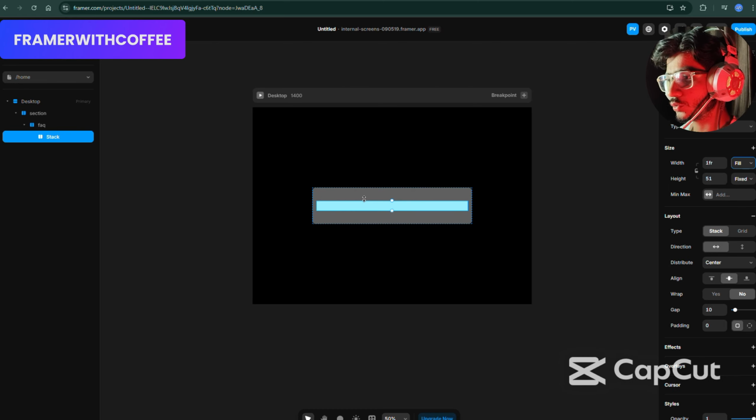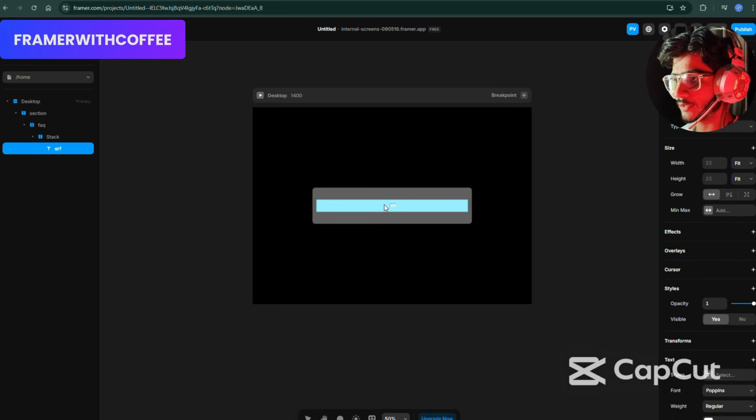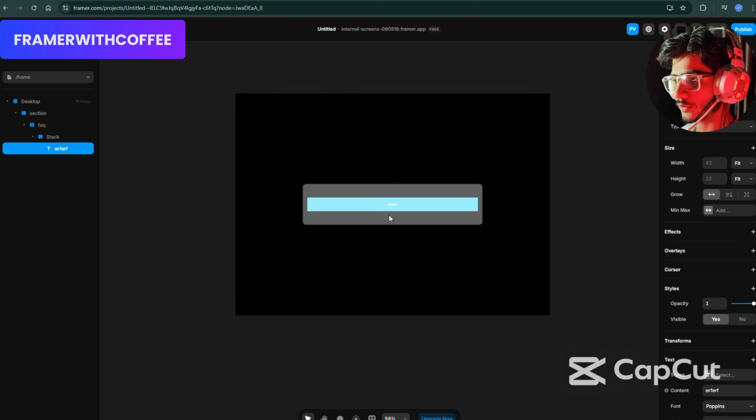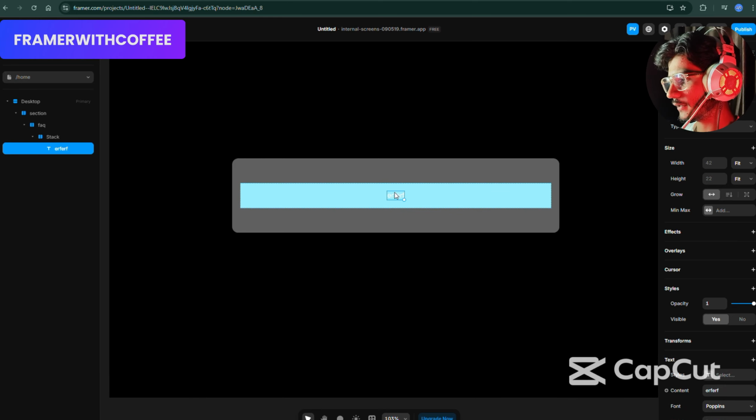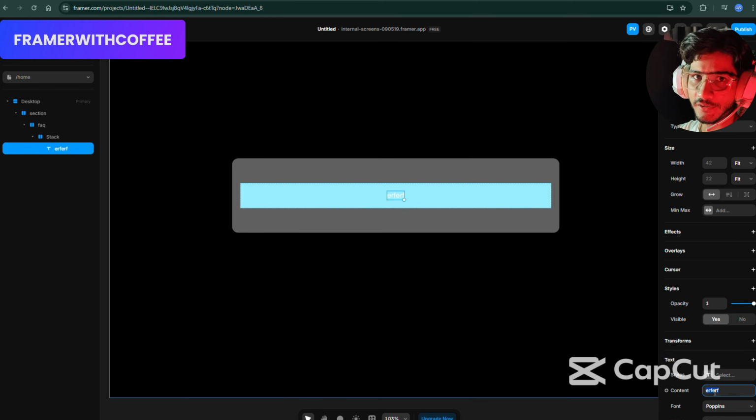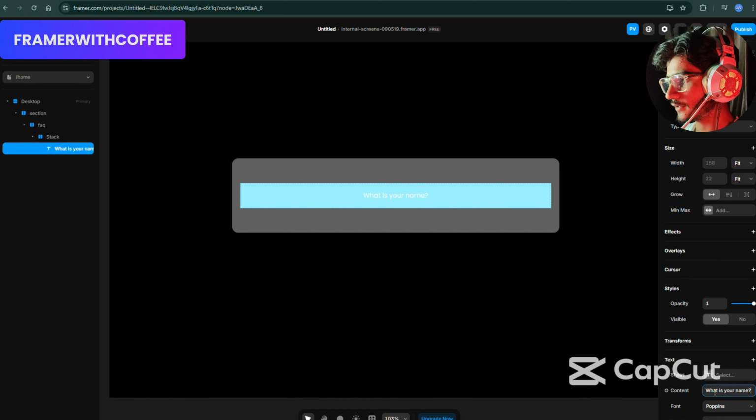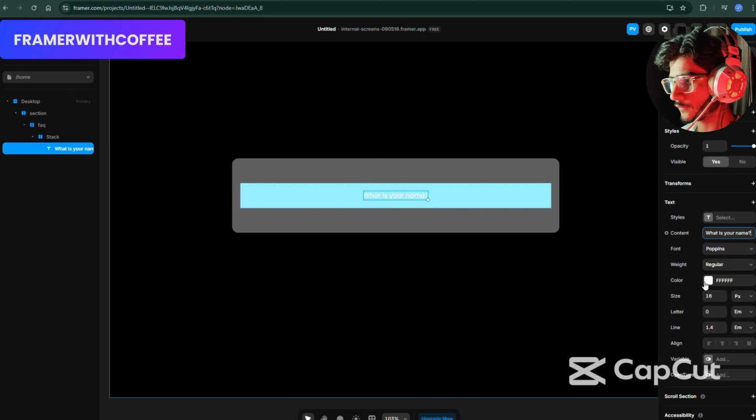After that you have to add the text inside it. Now zoom in a little bit and you can add your content here. I'm just adding simple content like this. You can change the font family from here, and the font color from here.